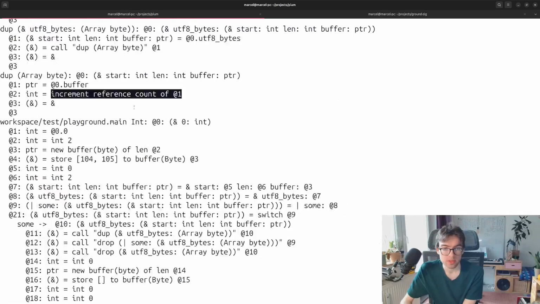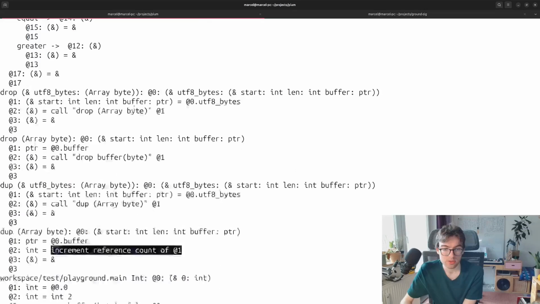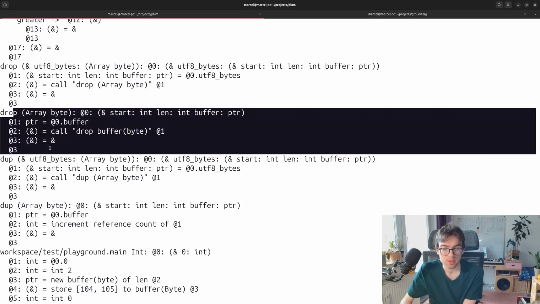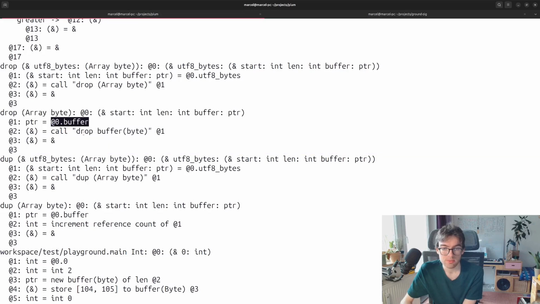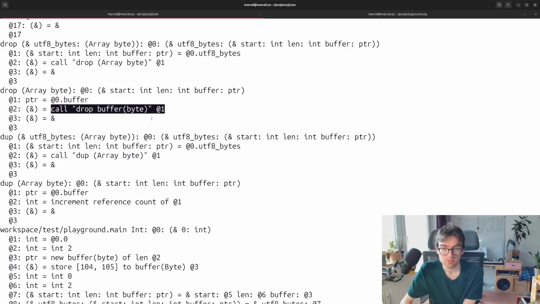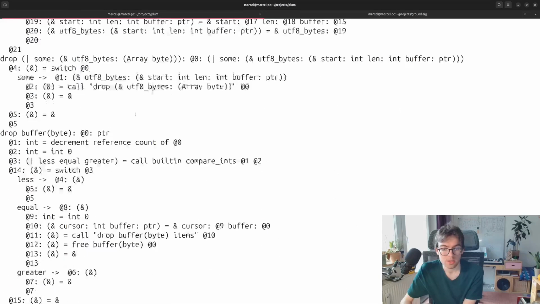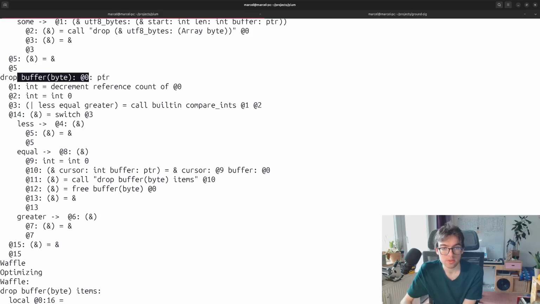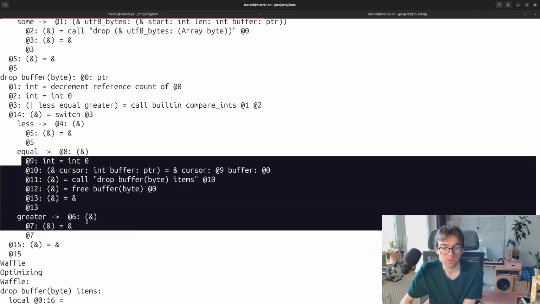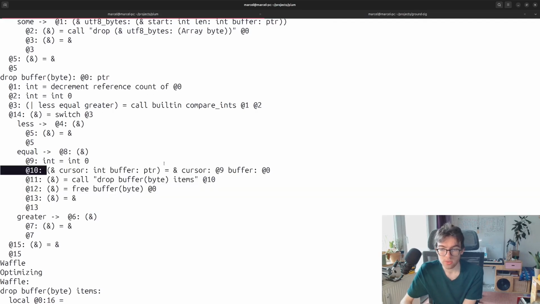Then dropping an array of bytes is up here. That gets the buffer, and then we call drop buffer of bytes of that buffer. Drop bytes is defined down here. Dropping a buffer of bytes decrements the reference count. If that is then equal to 0, then we actually go through the buffer and drop the individual items.